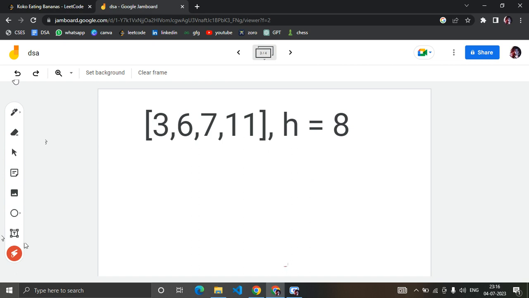Now let's go on to the optimized approach, that is the binary search approach. In the binary search approach, it is the same as the brute force approach. First we will take the maximum element, that is 11 here. After taking the maximum element, we'll use the binary search template. I think you all know the binary search template here.